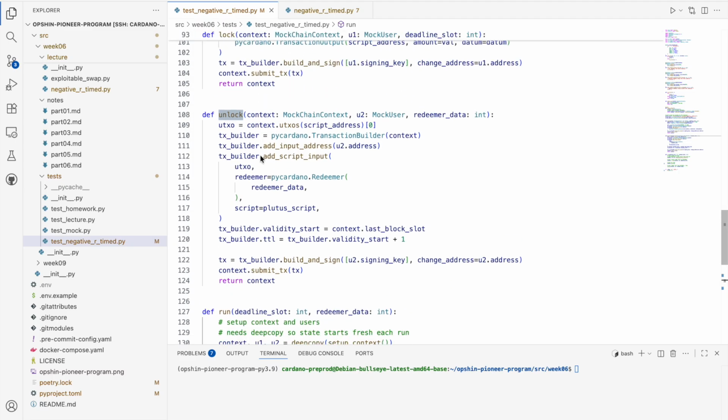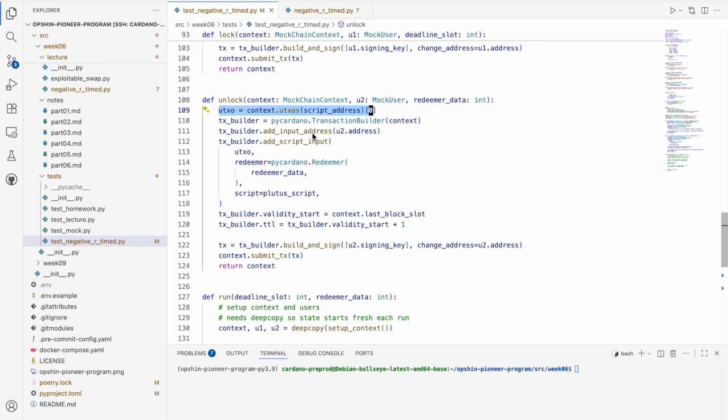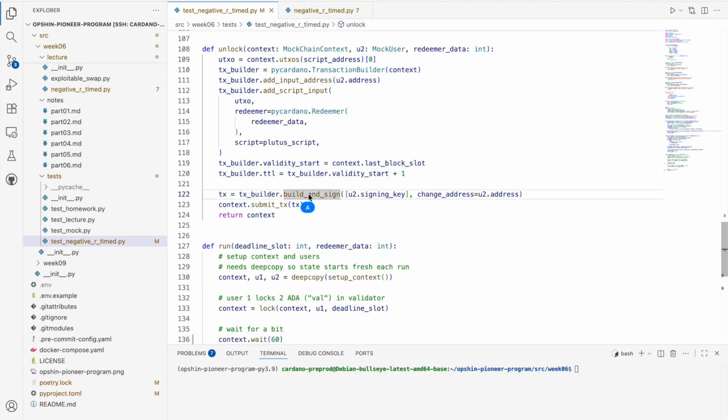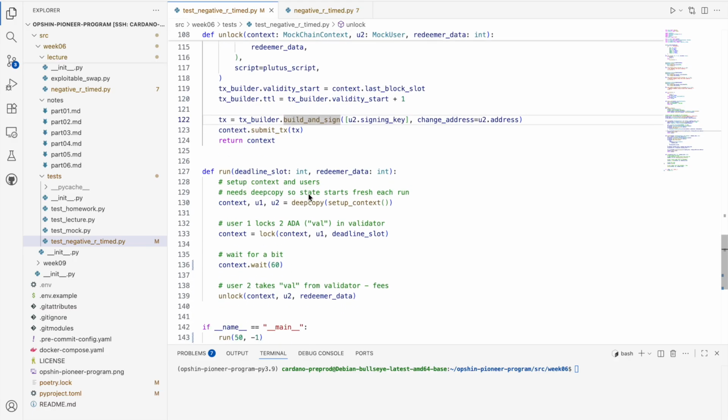Then after this waiting time, we try to unlock. And what happens in the unlock? Here we collect again this UTxO from the script, and then we add it as a script input. We use our redeemer, which is going to take these different values of R that we want to test. We set the validity period accordingly, and we sign and submit the transaction.